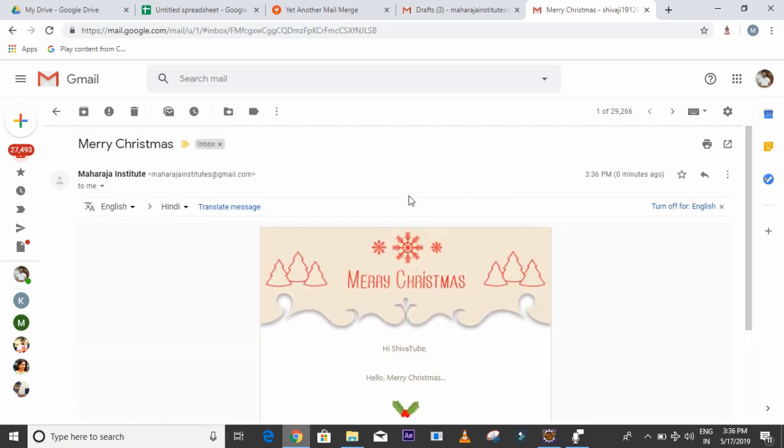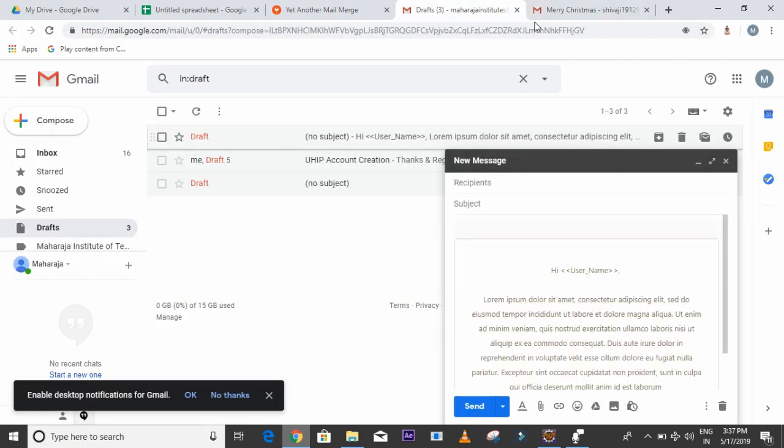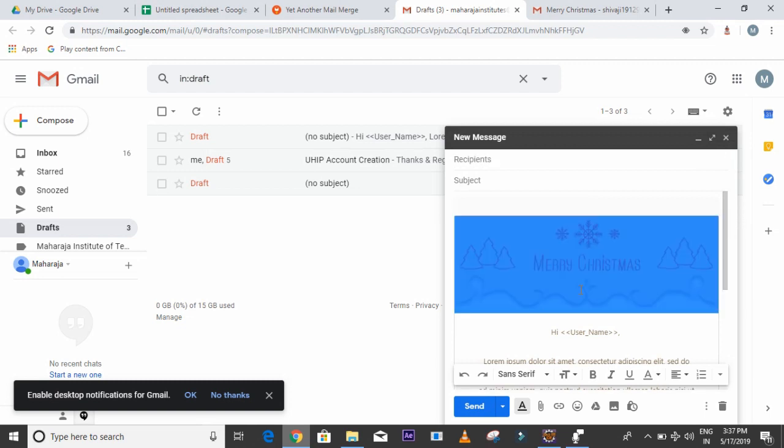So this is the process to use a predefined template by using Yet Another Mail Merge. Actually we can change all of these. Whatever is here, we can change the image, we can change the image also. I will put another image.